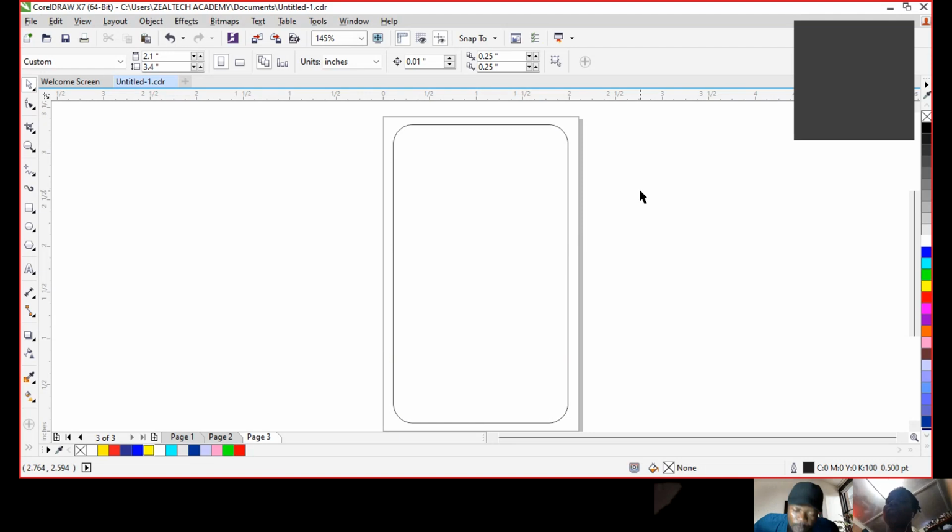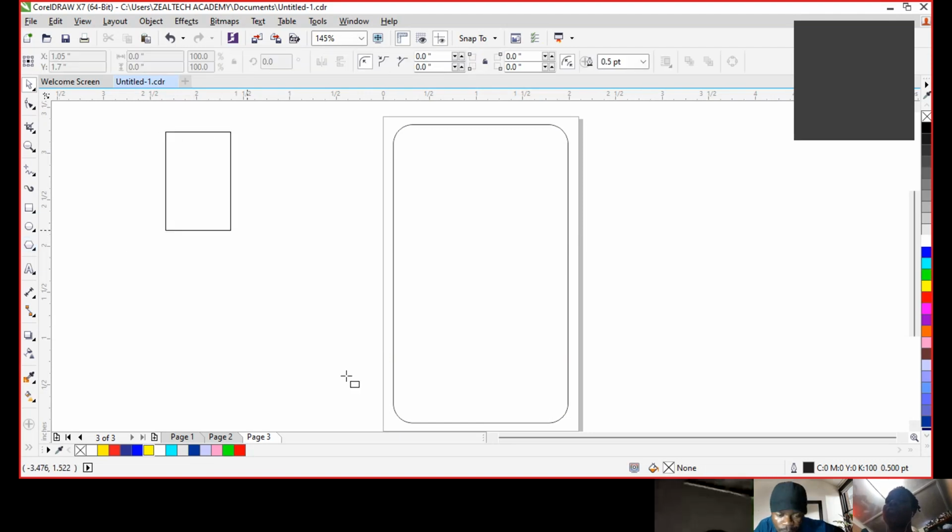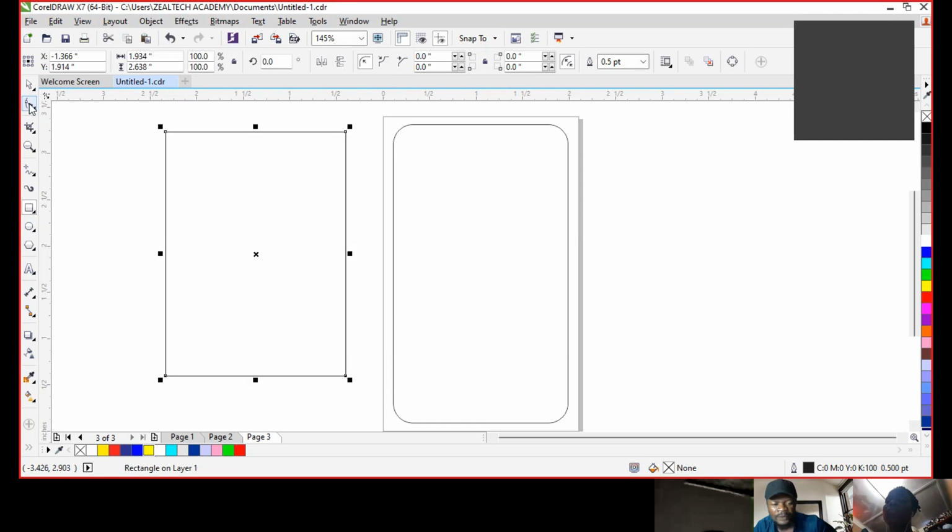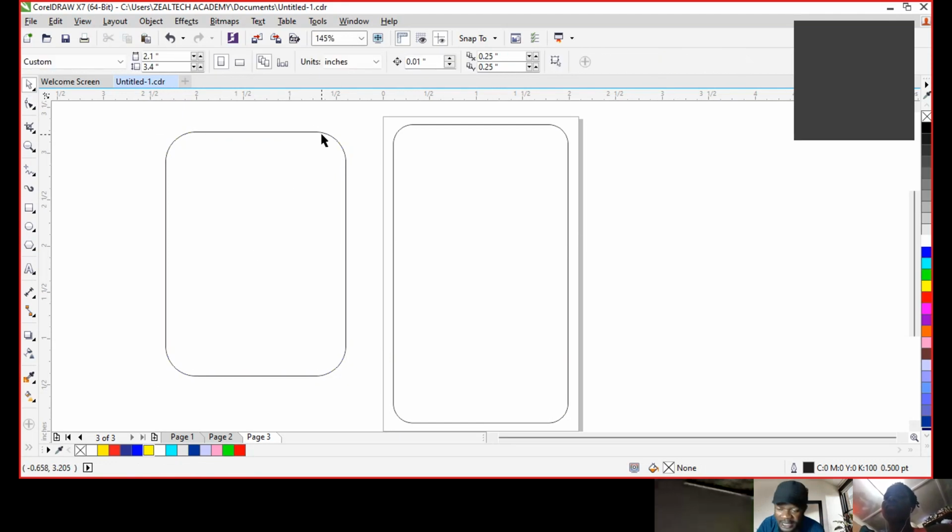So we drew a four corner rectangle before. Now we use our shape tool to convert it to a rounded corner rectangle. That is how to get what? Rounded corner rectangle. All right.